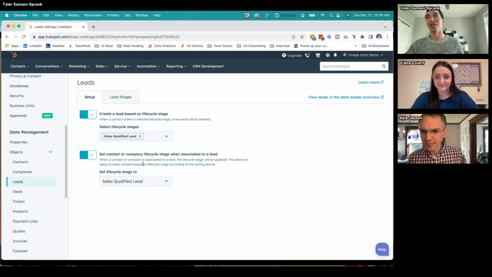I will say about the lead object, I really wish HubSpot would have called it prospects, because it is very confusing with the lead lifecycle stage, because usually it's going to align with sales qualified lead or marketing qualified lead, depending on your process and where your handoff to a physical person is.